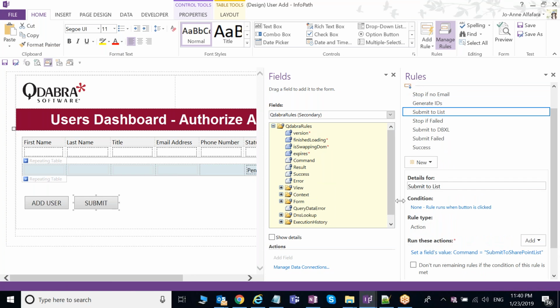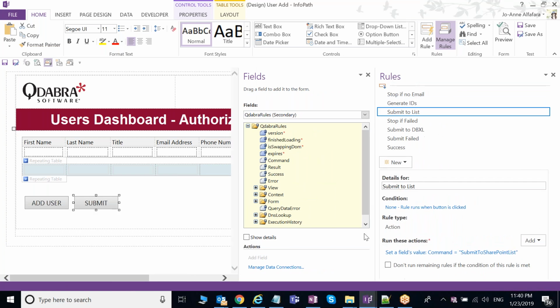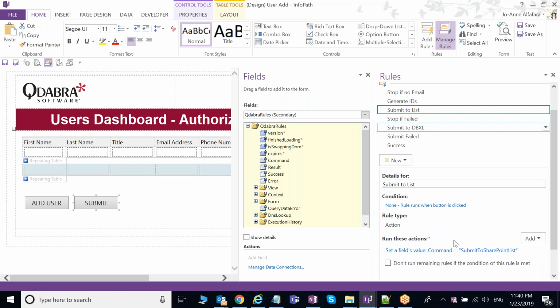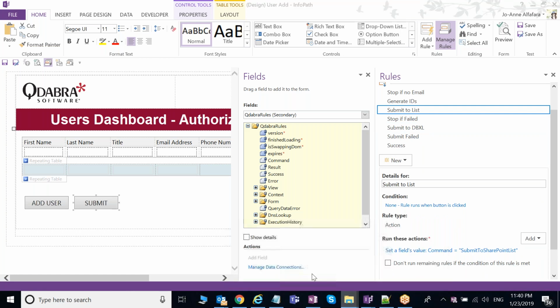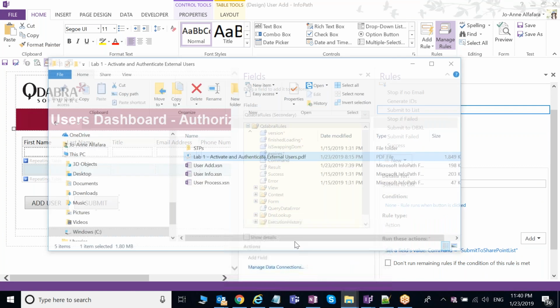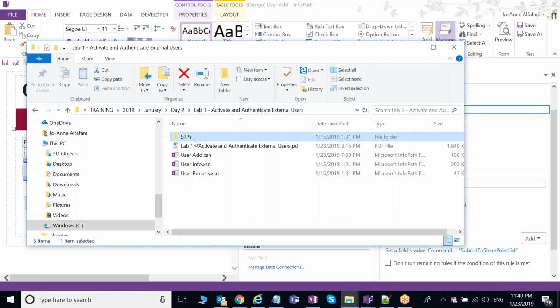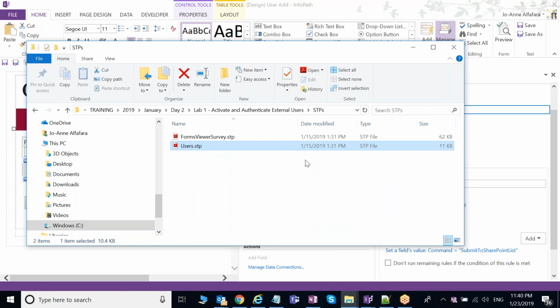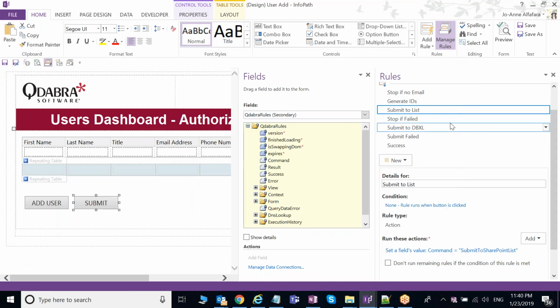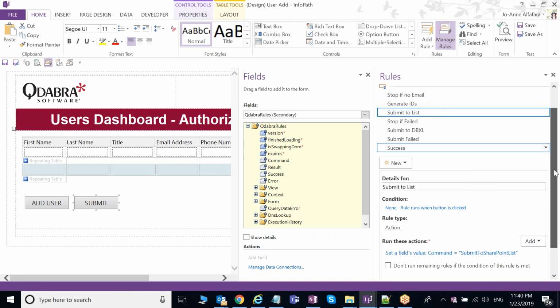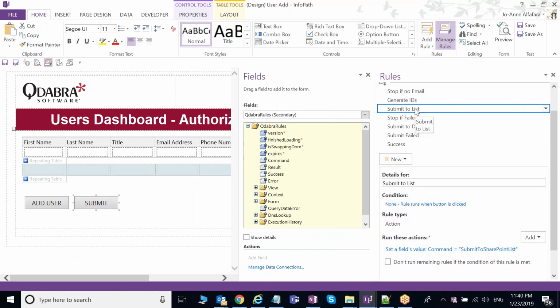And in order to complete the deployment process for this form, you have to get the STP for the user's list and add this STP to your root site and create a custom list using this user's list, just like what you did when you deployed the expense report yesterday, if you remember that. Okay, so this form is going to submit to that list. And how are you going to do that?